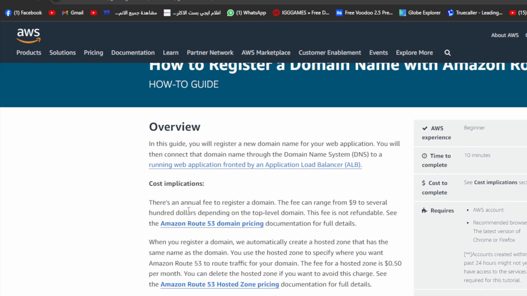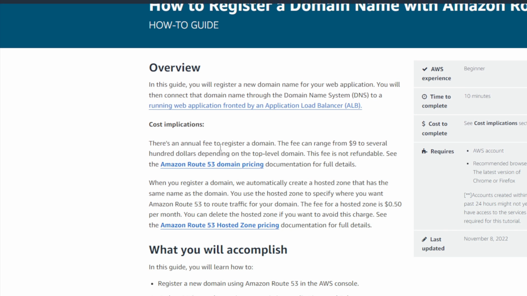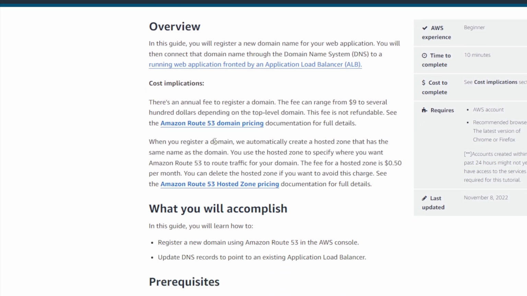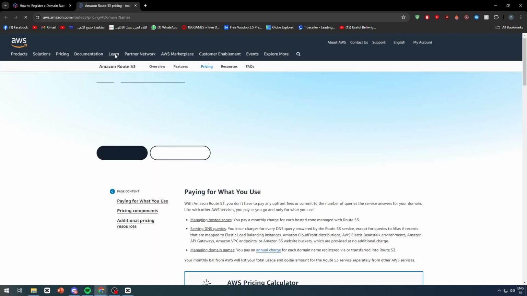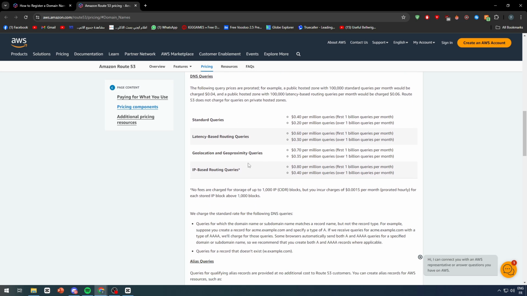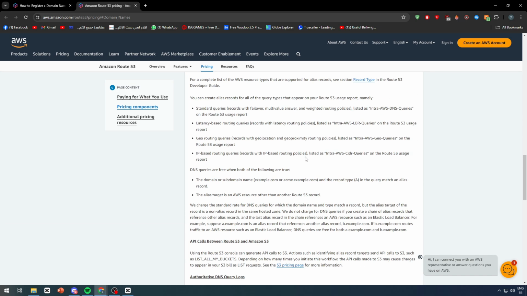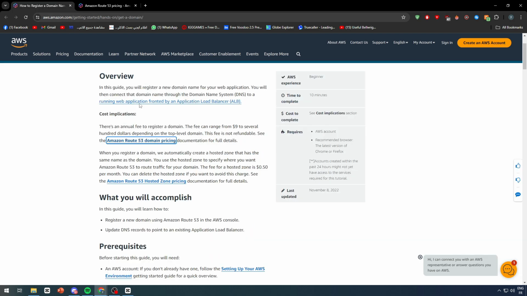Cost implications: there is an annual fee to register a domain. The fee can range from $9 to several hundred dollars depending on the top-level domain. This fee is not refundable. See the Amazon Route 53 domain pricing documentation for full details. So let's check all the actual pricings. As you can see here, you'll find all the different pricings, so you can check it by yourself or we can check it later on in this video.